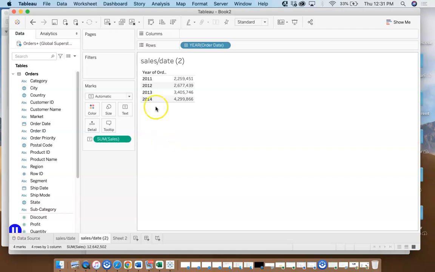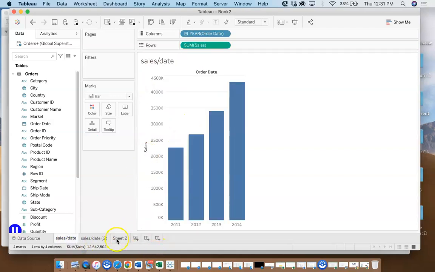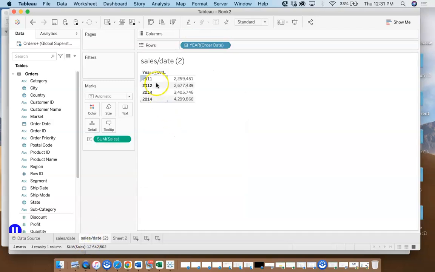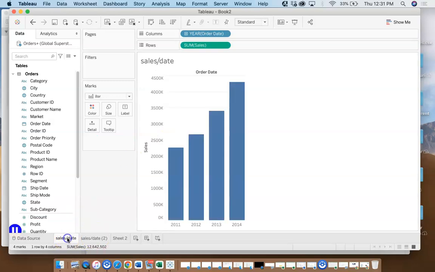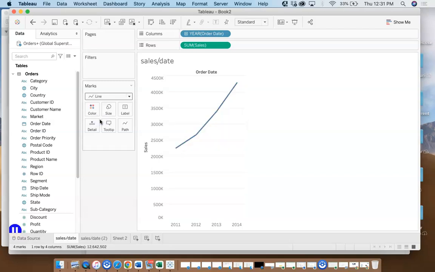Now, this is the data which was used to create this kind of visualization. You can see we have 2011 to 2014, and also we have the sales over this period of time. And so that can be shown like this, or it can be shown by the line chart.